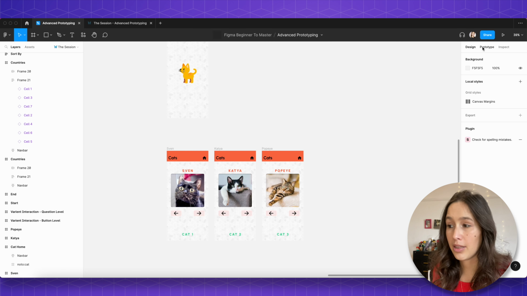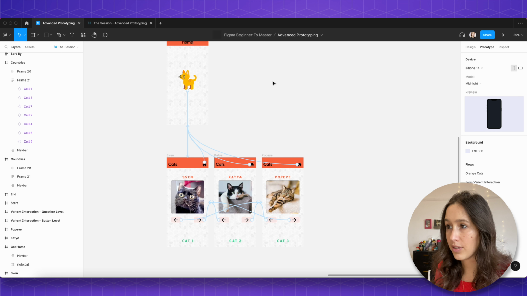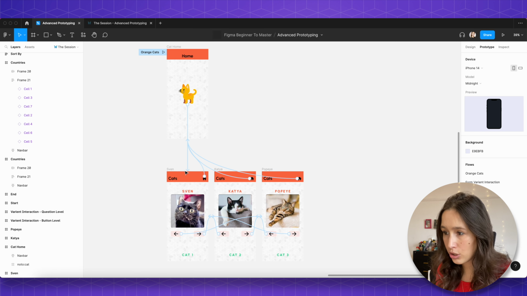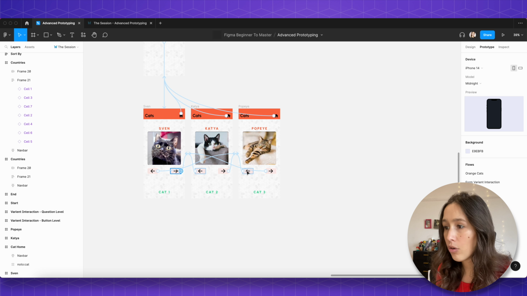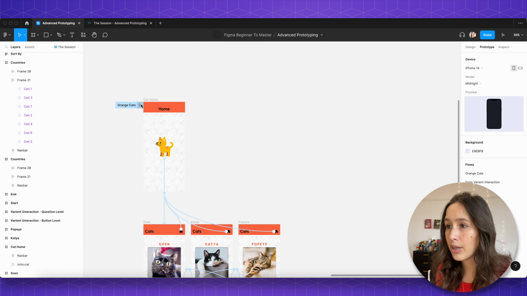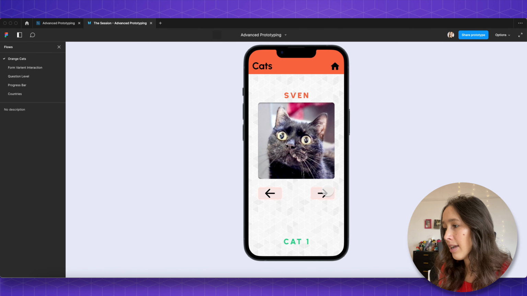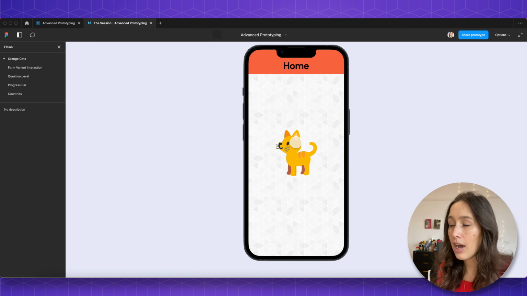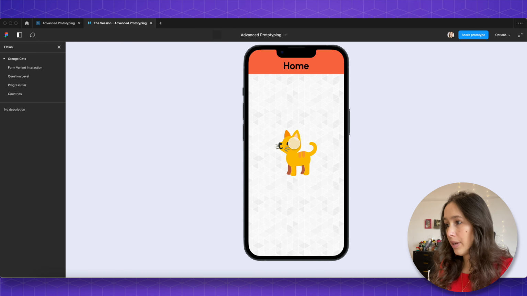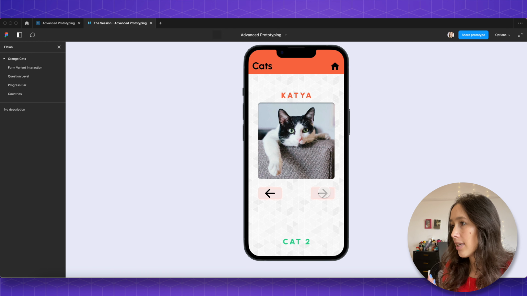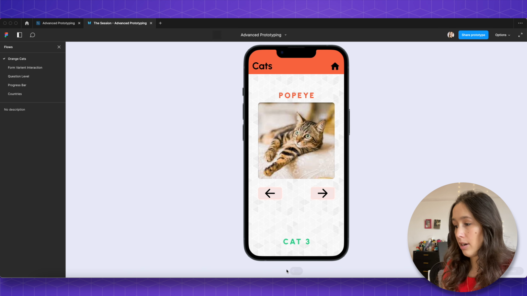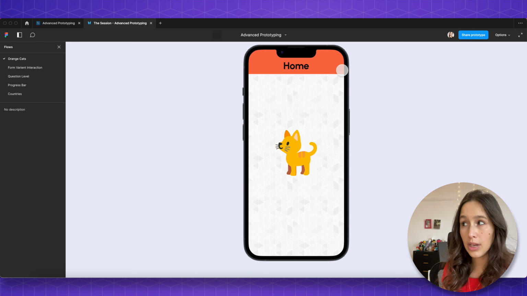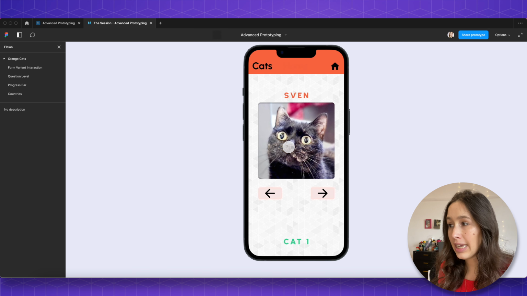If I go into prototype, I see that I've already got some basic prototyping in here to save us time. I've got the cat, it's connected to this first cat over here, and then all the arrows are connected. So when you click backwards and forwards, you move between the cats. Let's see this happen. I'm going to play it. I click on the cat, then move backwards and forwards between my lovely cats and then click on home. Now, if I click on my cat here and stop on Popeye, cat number three, when I click on home and then click on this cat again, I'm not on Popeye anymore. So it restarted.